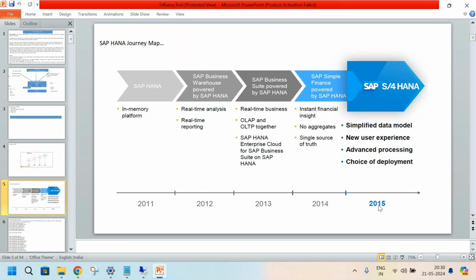Here some new things were added in 2015: simplified data model, new user experience, advanced processing, and choice of deployment. These four were added in S/4HANA in 2015, and security relevant activities can also be performed in S/4HANA since 2015. Got it? These four will be explained in coming sessions. This is just the HANA journey map.